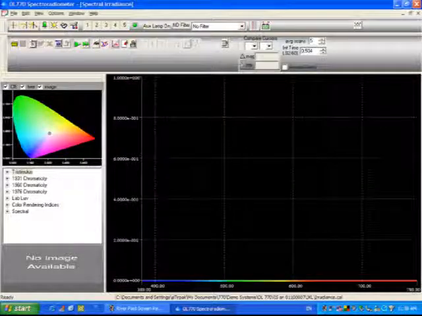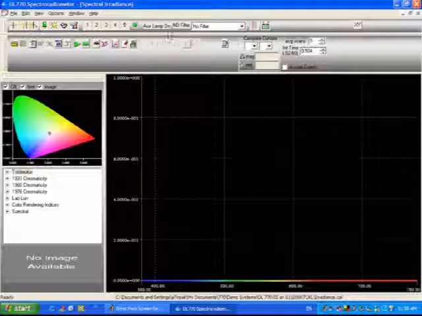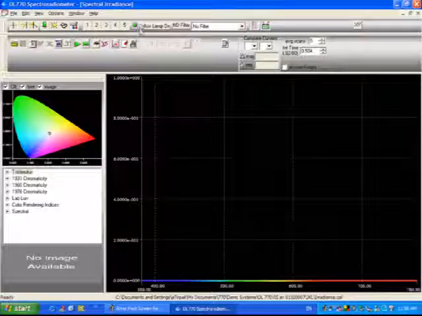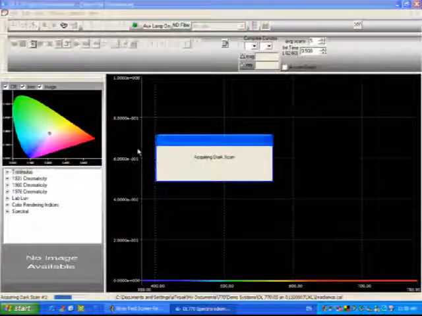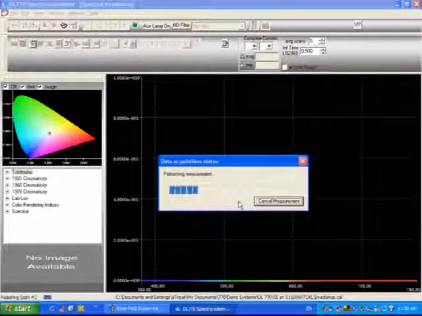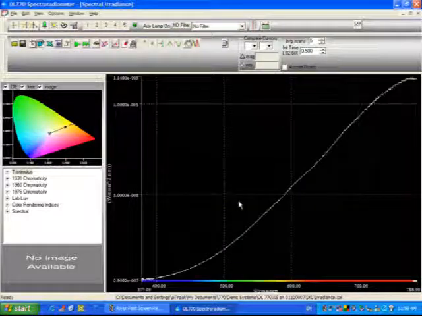I'll click OK. Again, I'm going to use the auxiliary lamp to measure. It's again the same tungsten source we used before, and average 5 scans, so I'll just click the play button. It's going to take your 5 dark scans, and it's going to take 5 measurement scans. And again, we're going to get the same plot as we got before.